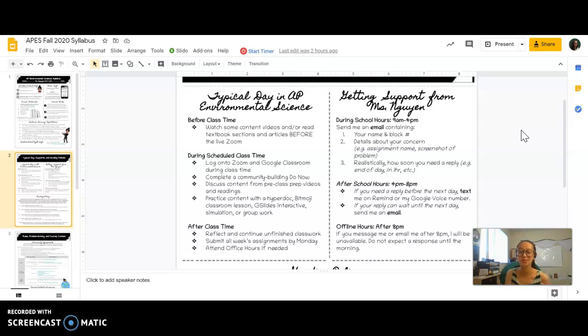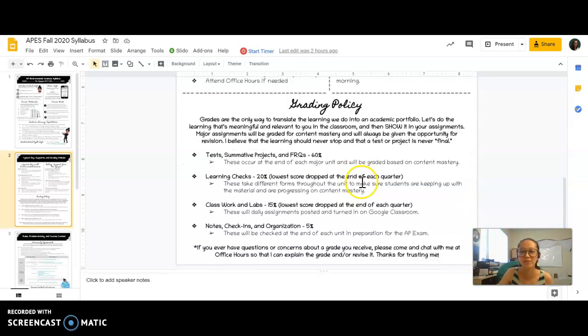I'm going to be posting those beforehand and early in the week as well, hopefully. And then during or after class, it's just going to be finishing up anything that we didn't get to do in class and making sure you're ready to go for the next day's stuff. Getting support from me, here's all the information, you can read through it, here's when I'm available, here's what you should do, here's how you should structure an email, all of that good stuff.